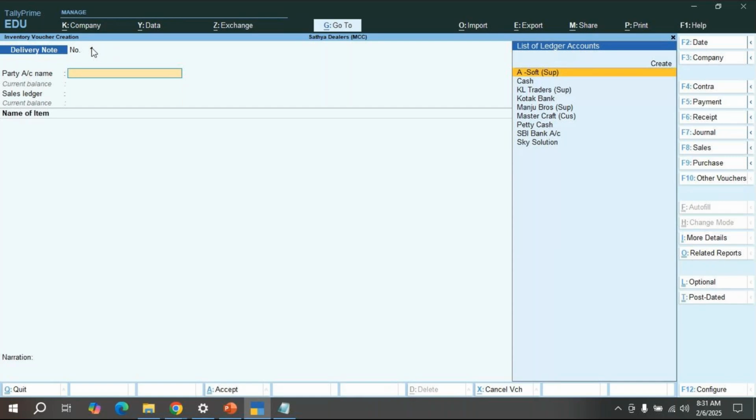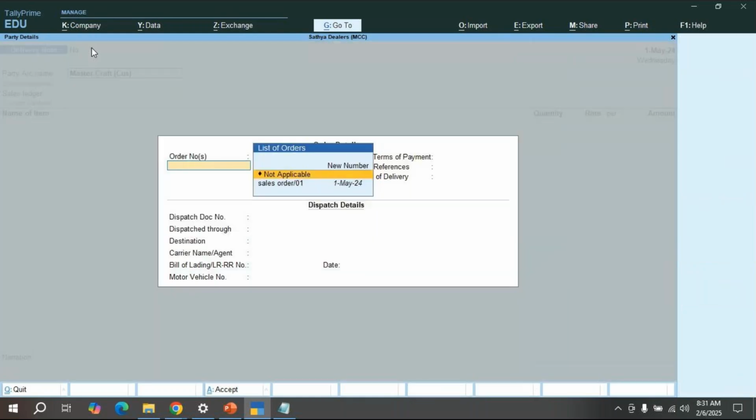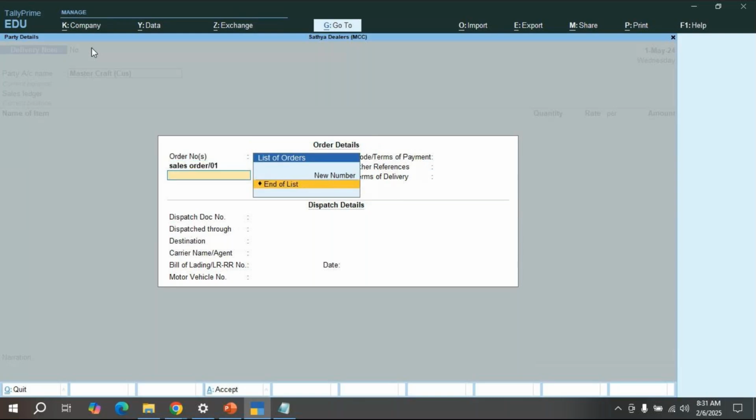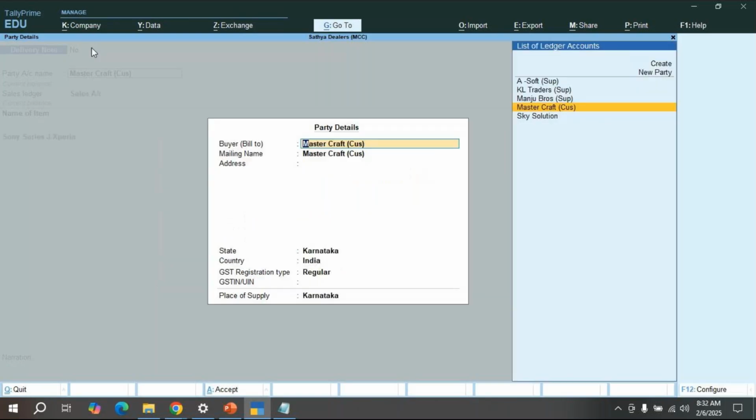Now we have to send the goods to my customer. Who is my customer? Mastercraft. Select the Mastercraft. When we select the Mastercraft, automatically the order details are going to display. This is very important to us. Sales order is mandatory. Using this sales order reference number, we are going to send the product. If I select this one, automatically the entire data will come. Sales order 1, enter, all the details, press enter. Destination we didn't give, but if you give it, automatically the entire details are going to be taken.